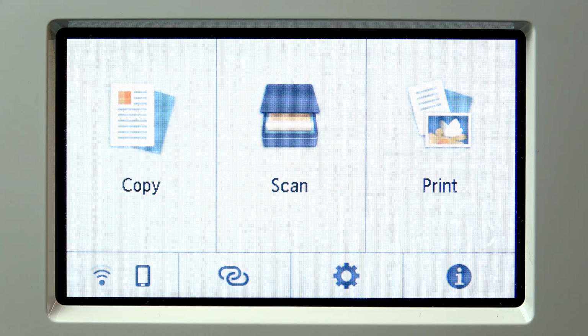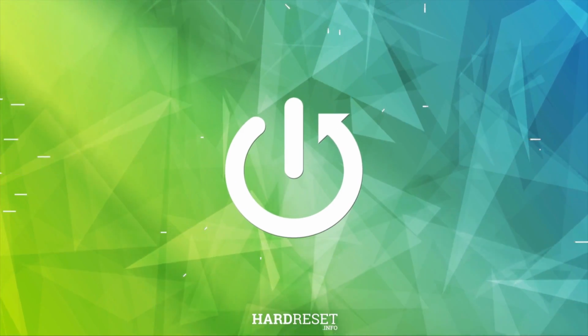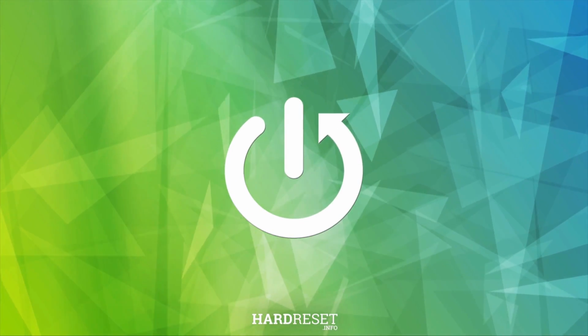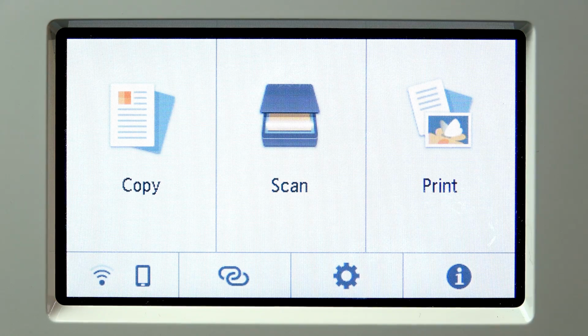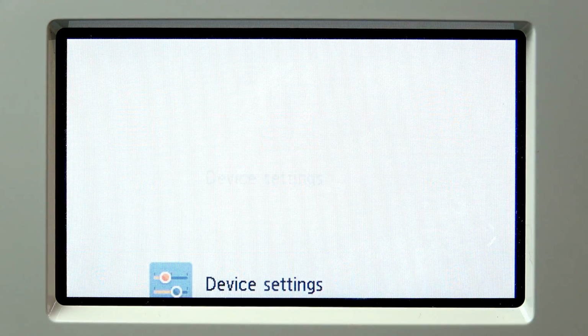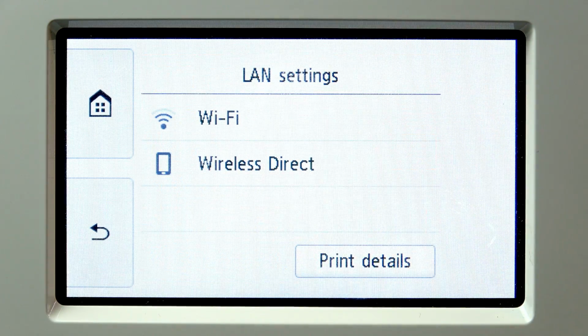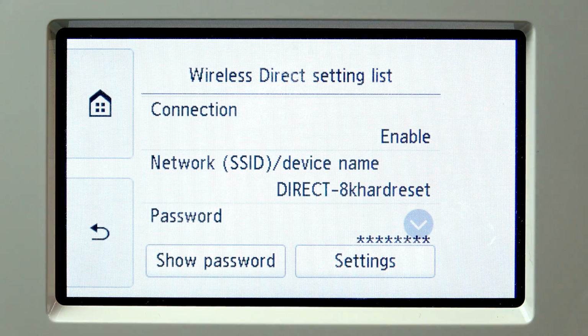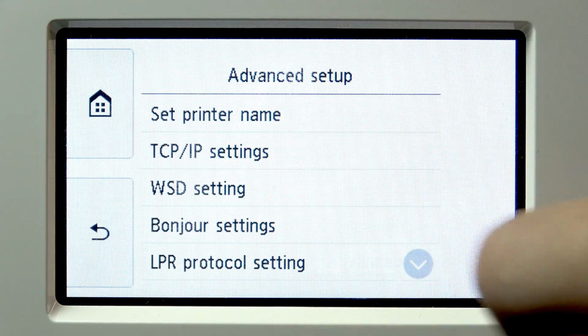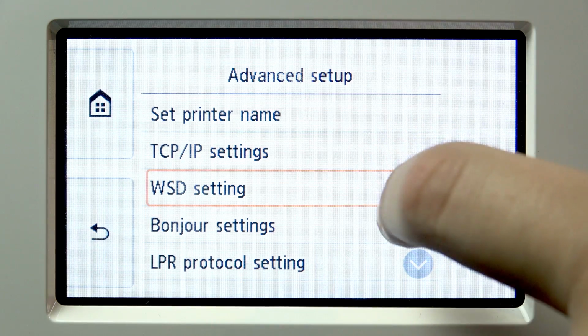In today's video, I'll show you how to easily change WSD setting on your CANON PIXMA. So first, let's go over to the settings. Here we need to click device settings and then LAN settings. Go to wireless direct and click settings, then advanced. And here we have the WSD settings.